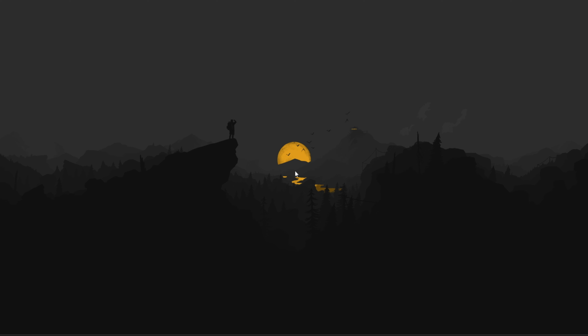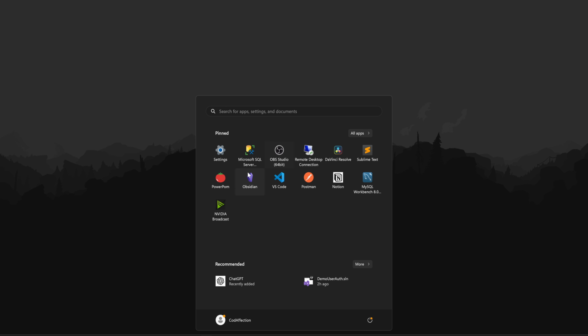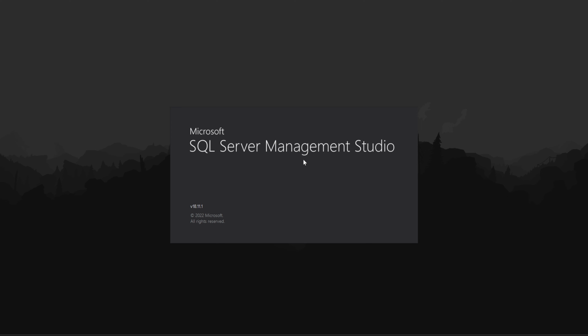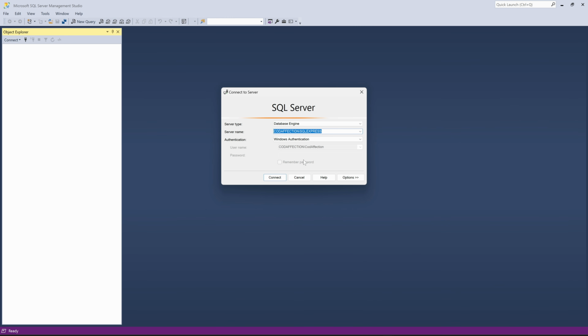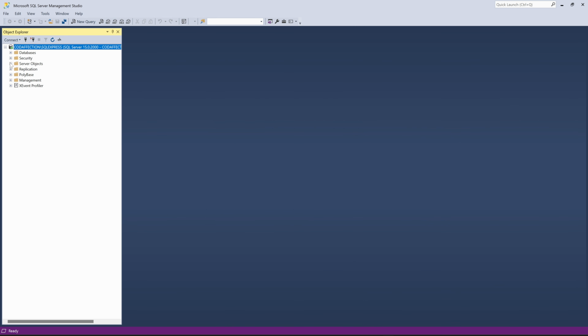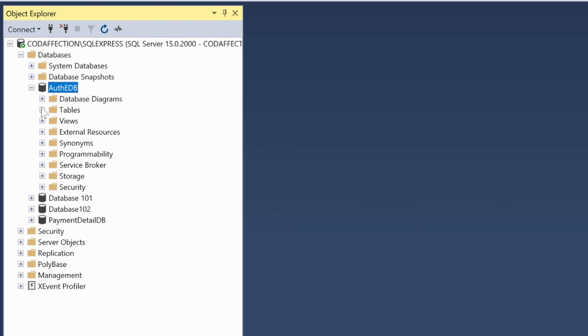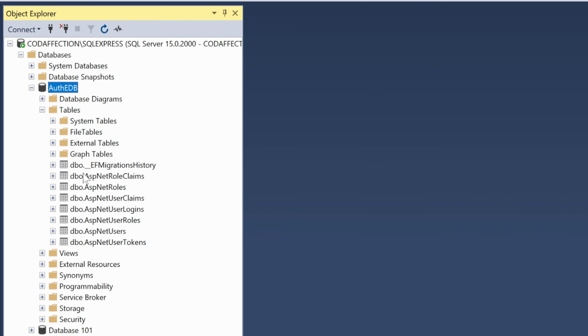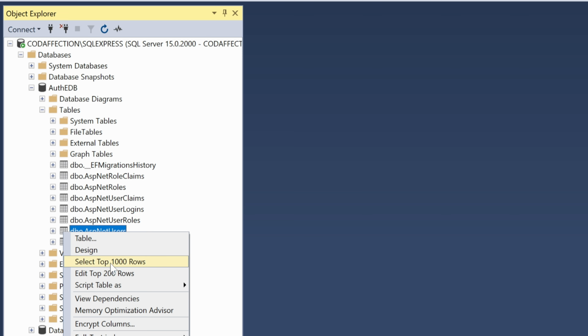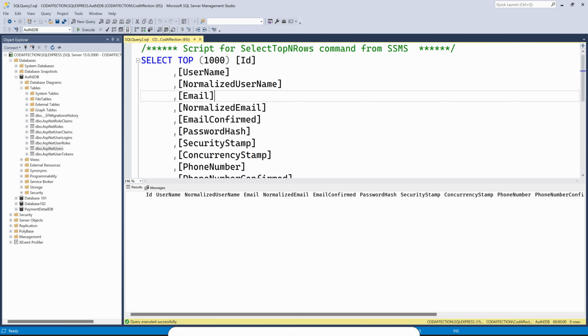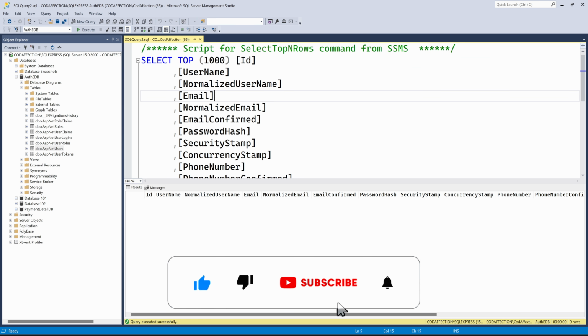Now in order to work with the database, I will be using SQL Server Management Studio. Let's check whether the actual physical DB is created or not. So here we have the new DB. Inside that, you could see the tables corresponding to the entities that we have inside ASP.NET Core Identity. So these are the tables corresponding to the default Entity Framework Core models that we have inside ASP.NET Core Identity.